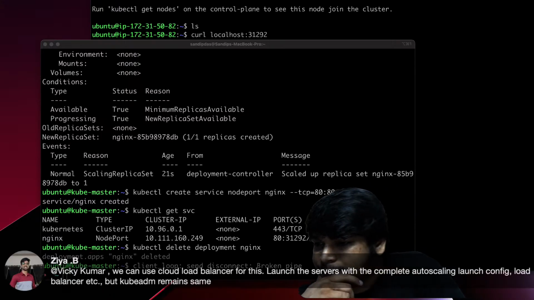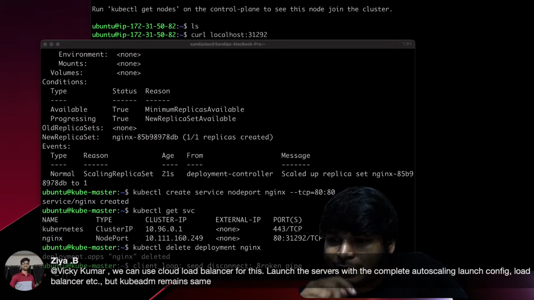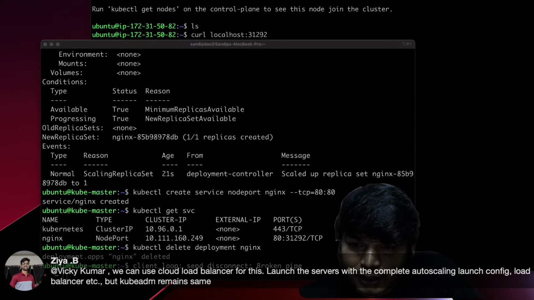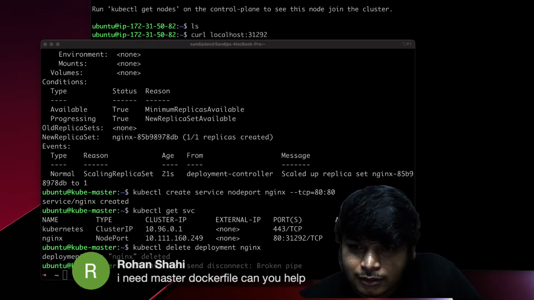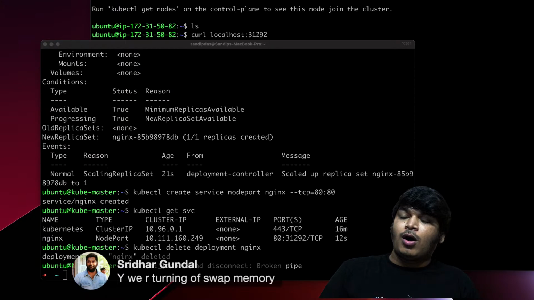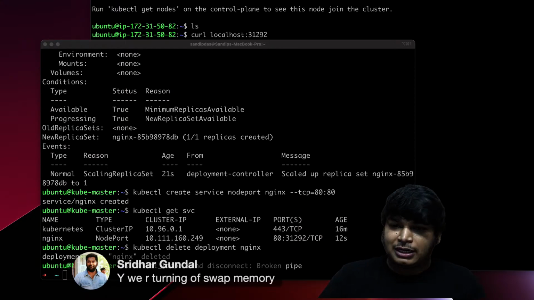One person is saying you can use a cloud load balancer for this, launching the server with complete auto scaling. Yeah, okay, I will not go there. I need Docker. I will share that one. Actually, Docker is a requirement for kubeadm and other tools, and you need to disable the swap memory. That's what you're doing.